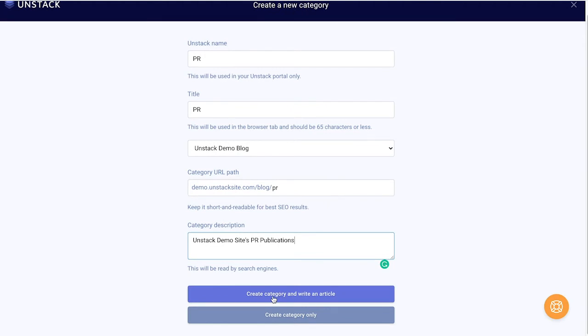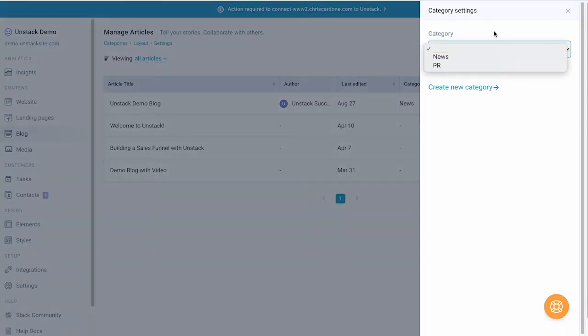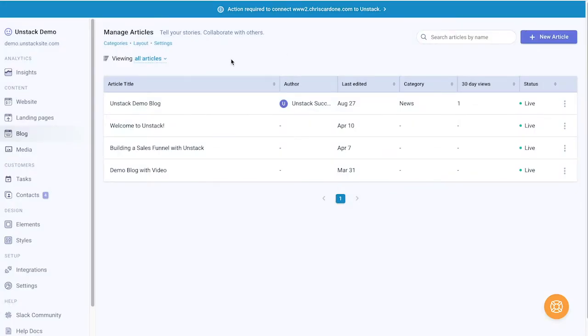Perfect. Now you can create the category and write an article for it, or just create the category only. I don't want to jump us ahead of ourselves, so I'm just going to create the category only, but feel free to go with the other option. Once that happens, it'll do a quick reload, and then under categories, you'll notice that I will now have the option of PR. We'll talk about assigning a blog to a category once we get to the blog editor. Now let's jump into layout.